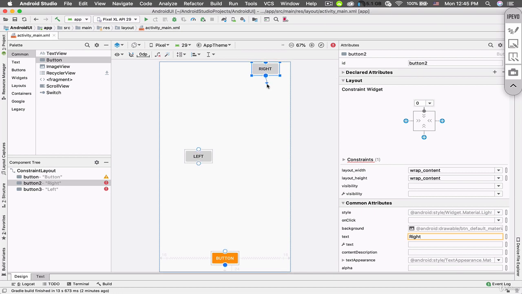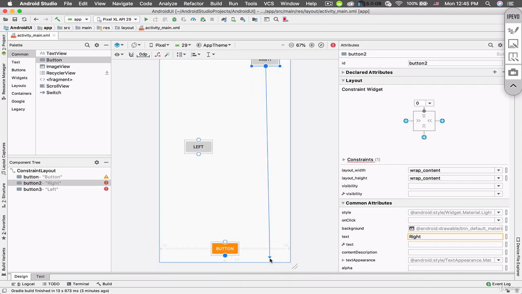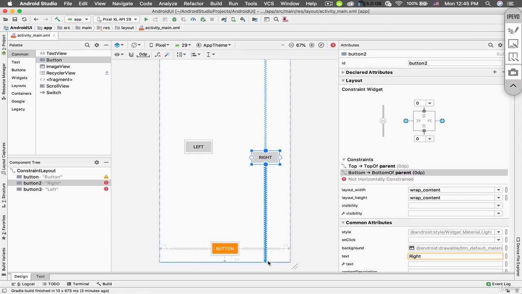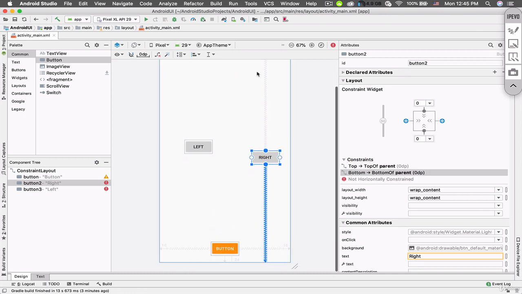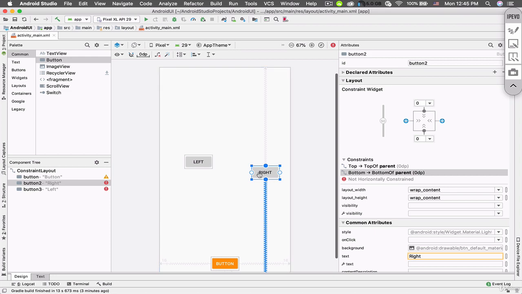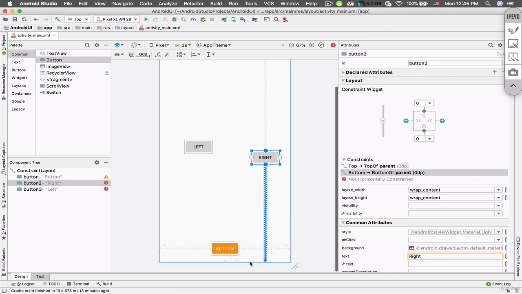Just drag this little circle that we have at the bottom edge of this button and drag it to the bottom edge of the parent, okay? Now it has to satisfy the connection to the top and the connection to the bottom. That's why it is now centered vertically in the layout, okay? You can think of this button as a people pleaser that has to please everyone it is told to. It has to please the connection to the top edge of the screen. It has to please the connection to the bottom.